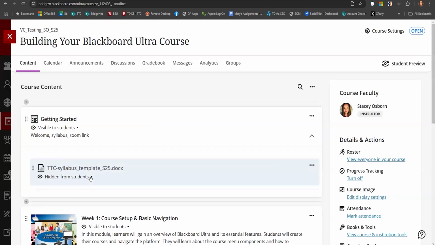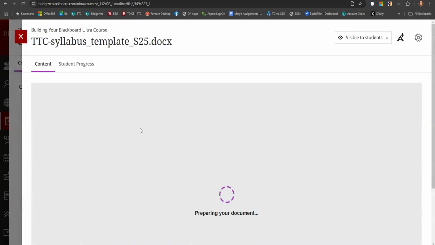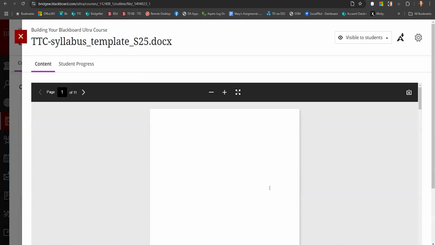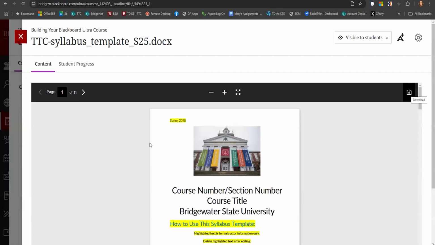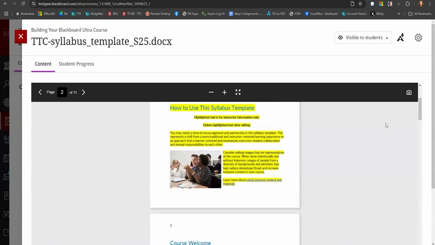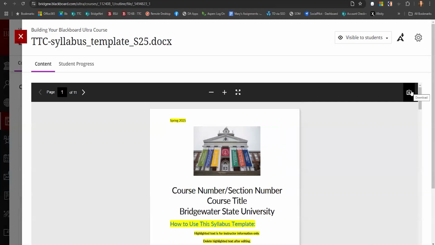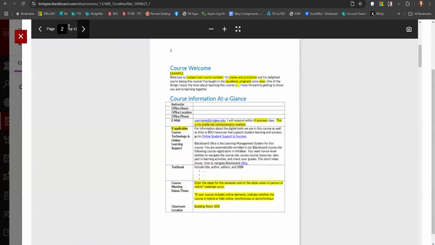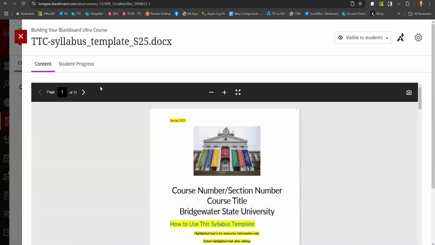And so by default, it's hidden from students. I want to make sure that they can see it. And then if I were to click it, you're going to notice I can see a preview of the document eventually. And there also is the ability to download that document. So I can preview it here and I can download it, whatever I prefer. And you see there's 11 pages. It's nice. I can zoom in, I can go through them and so forth.